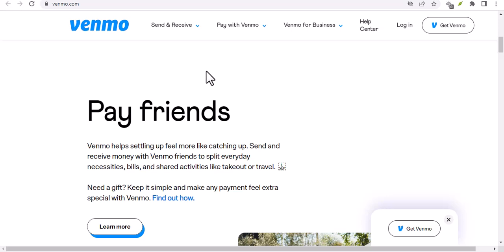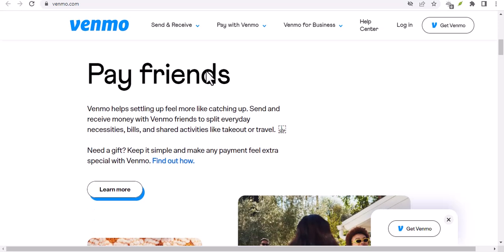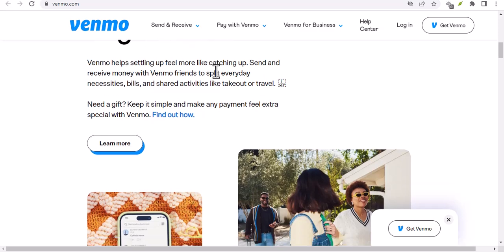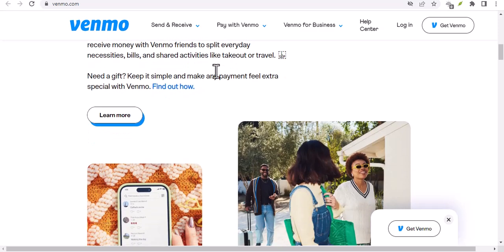Setting up your Venmo account, if necessary. Now, before we jump into sending money, let's quickly touch base on setting up your Venmo account. If you're new to the app, don't worry, it's incredibly user-friendly.